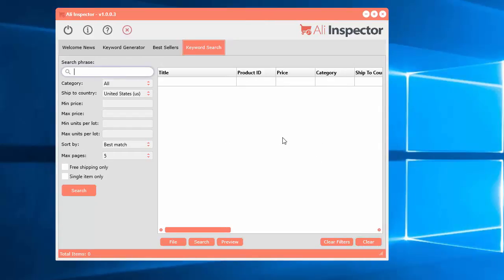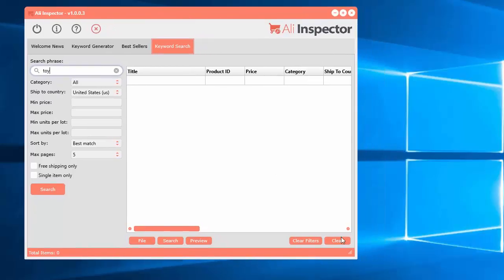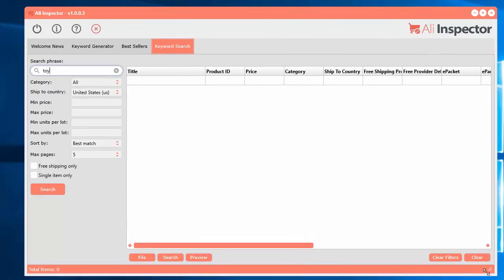Now what you have to do is enter the search phrase you're interested in looking at in terms of products you want to sell from your e-commerce site. So let's say, for example, I'm just going to type in toy, for lack of anything else to think of here. So just toy. I'm just going to make this a little bit bigger here. And we can go ahead and select a category if we want, or just select all.